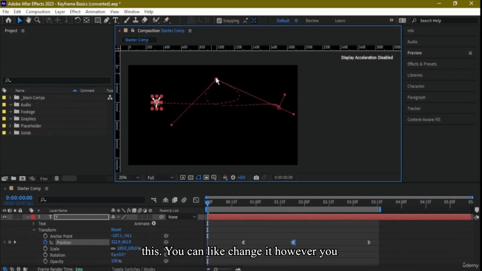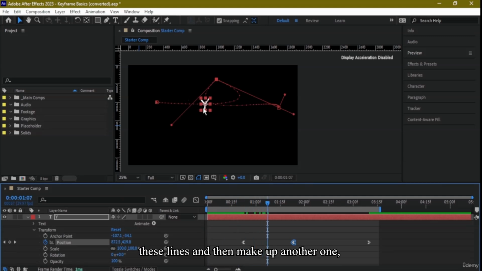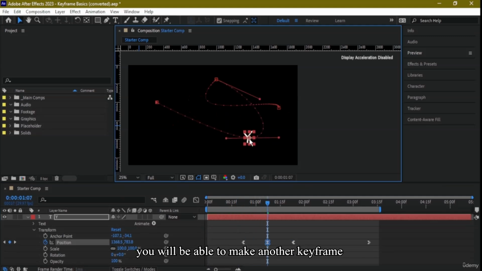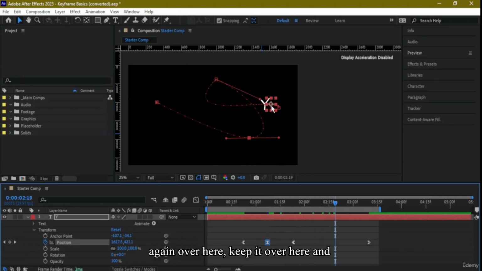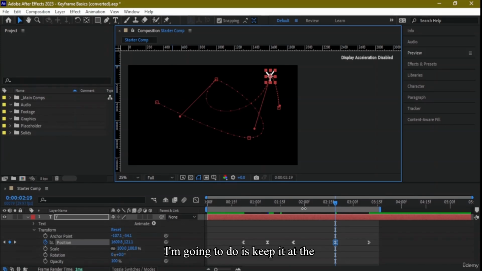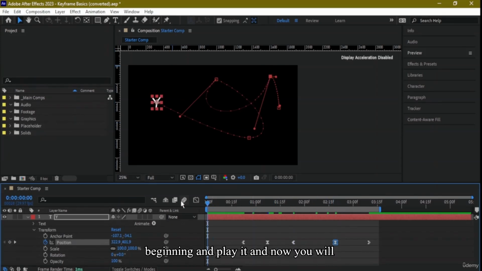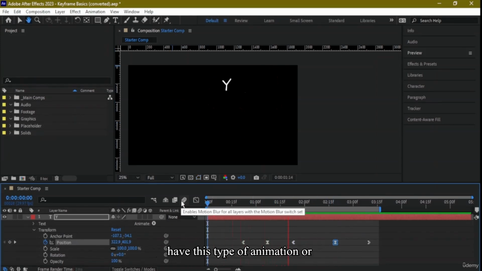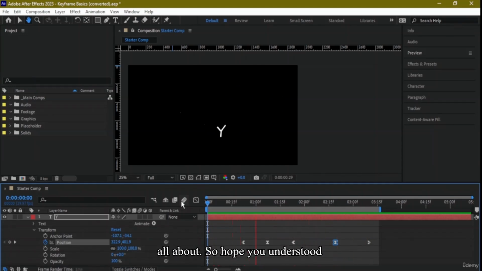You can change it however you want, and if you go in between any of these lines and make another one, you will be able to make another keyframe in between them. I'm going to do this again over here, keep it over here, and fix it up according to your desire. Now I'm going to keep it at the beginning and play it, and now you will have this type of animation or transition going on with your text by using spatial interpolation. So that is basically what spatial interpolation is all about.